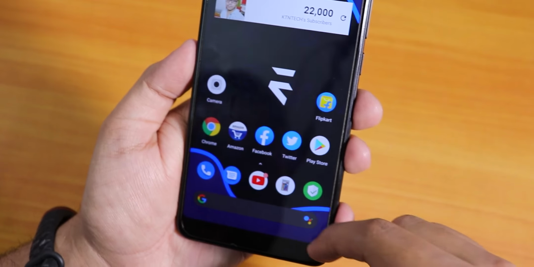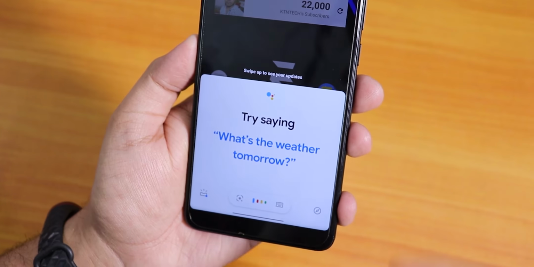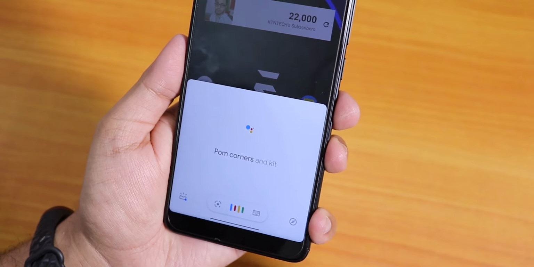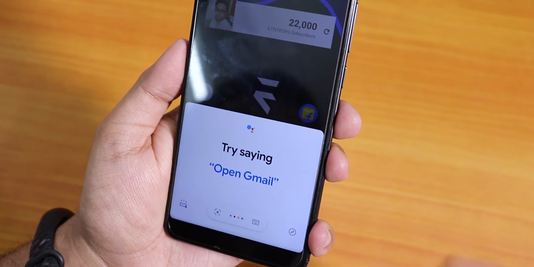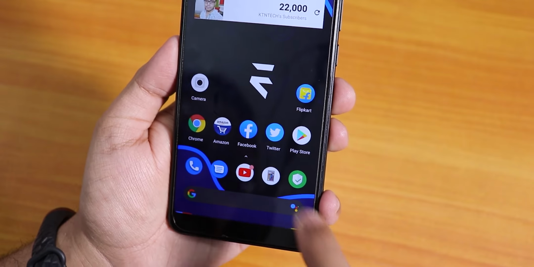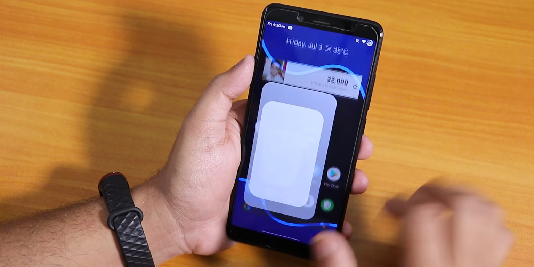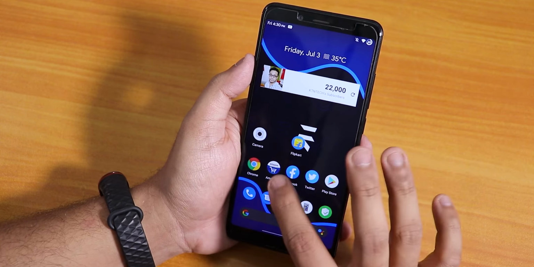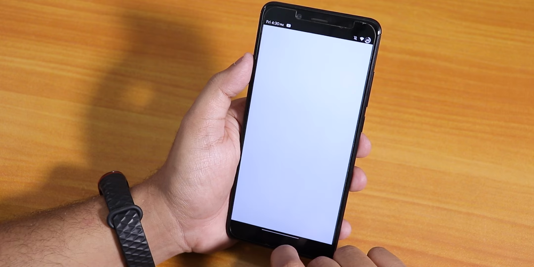And of course, anywhere in the UI, you can just swipe from the bottom corner and get the Google Assistant triggered just like this. Now let me open a couple of apps and show you guys the app opening speeds and the RAM management here.